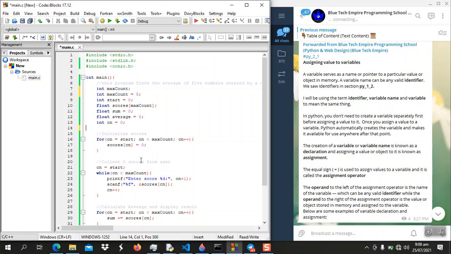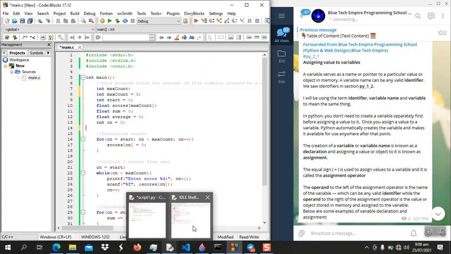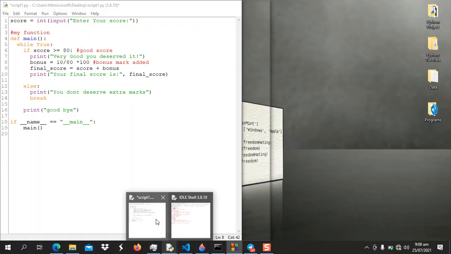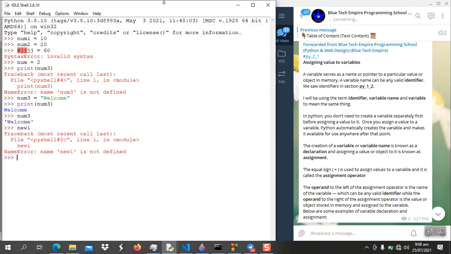You can declare a variable and you can assign to it. The initial stage of creating the variable is known as declaration, while when you assign a value to it, it is called assignment. What you should notice in Python is that you don't have a separate declaration stage. We only have a declaration and assignment.